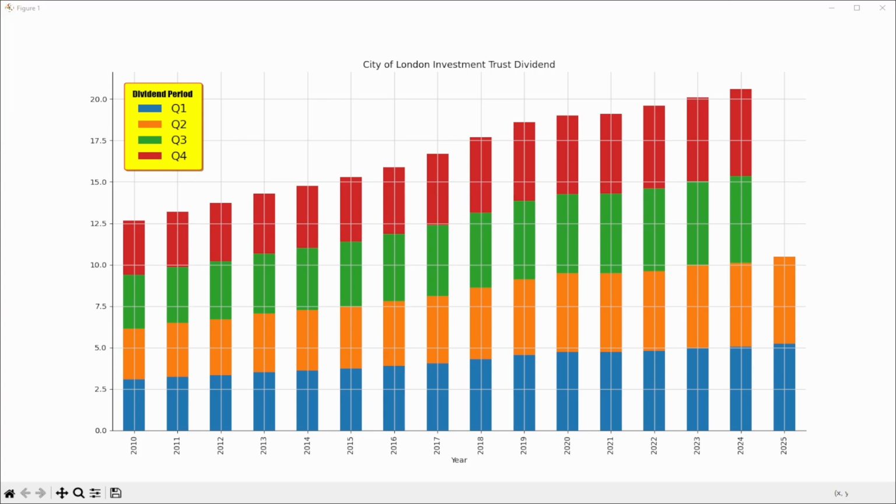In this video I'm going to cover how to produce this stacked bar graph in Matplotlib. This is the easiest way that I have found so far. As you can see, it's the City of London Investment Trust dividend, and it's split by each quarter's dividend. So quarter 1 blue, quarter 2 orange, quarter 3 green, quarter 4 red.